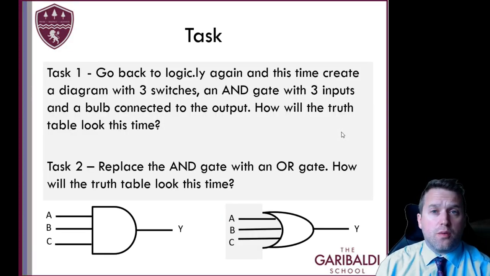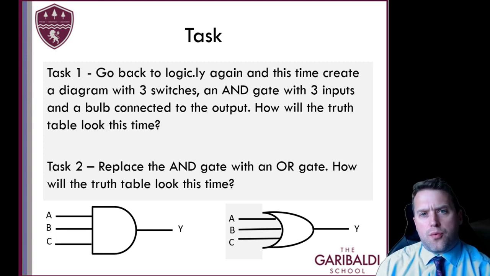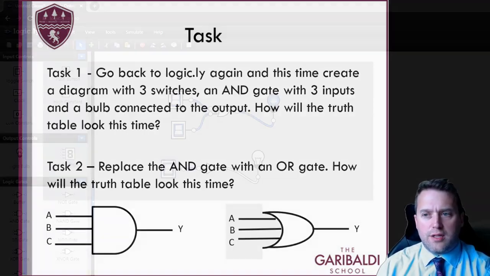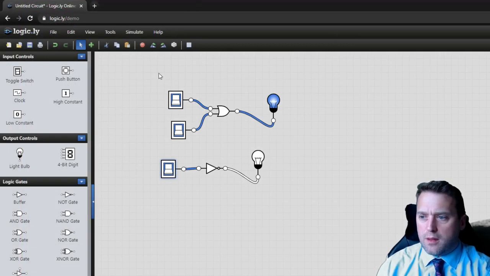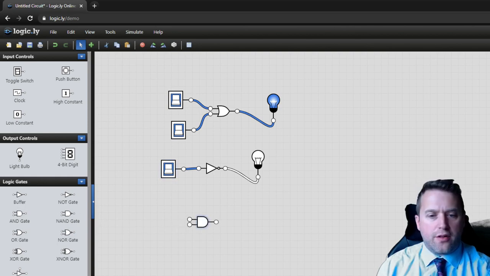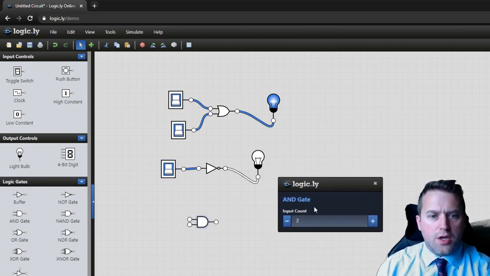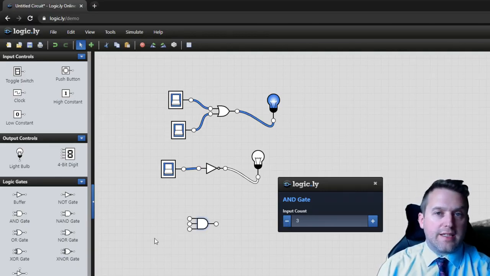Quick task for you. I want you to go to logic.ly, and I want you to build the gates but with three inputs. I'll just show you how you can tell logic.ly to do that. So if you go into logic.ly and you grab any of these gates, so this gate here, you'll see down in the corner, there it is there, down in the corner you'll see the count of inputs, and you can increase that to 3. So if you do that for both the gates, you can then connect it up together.